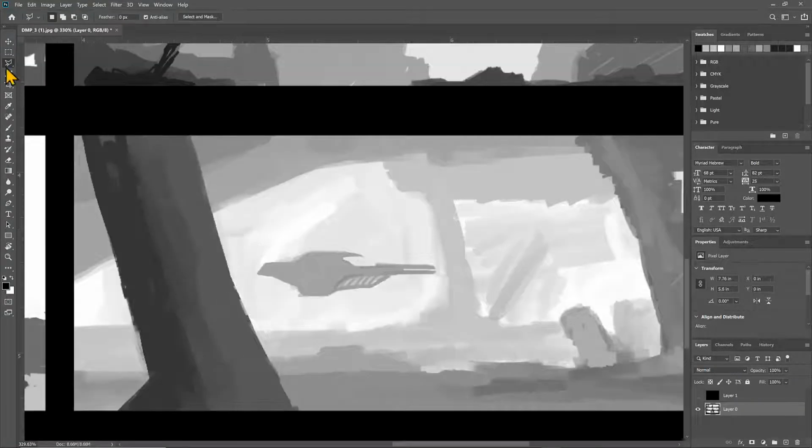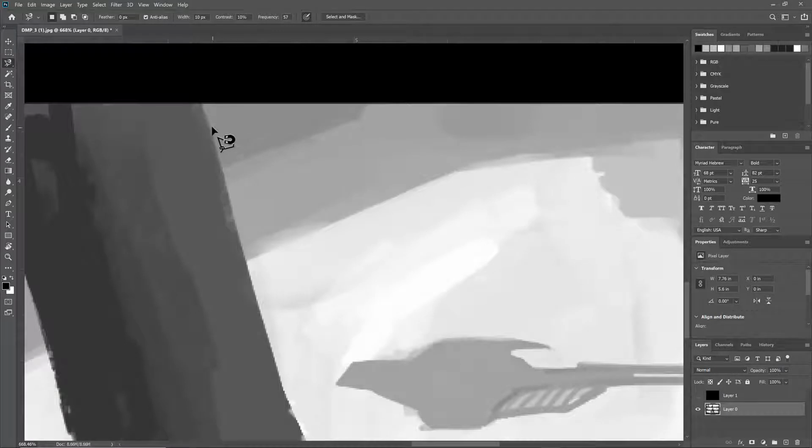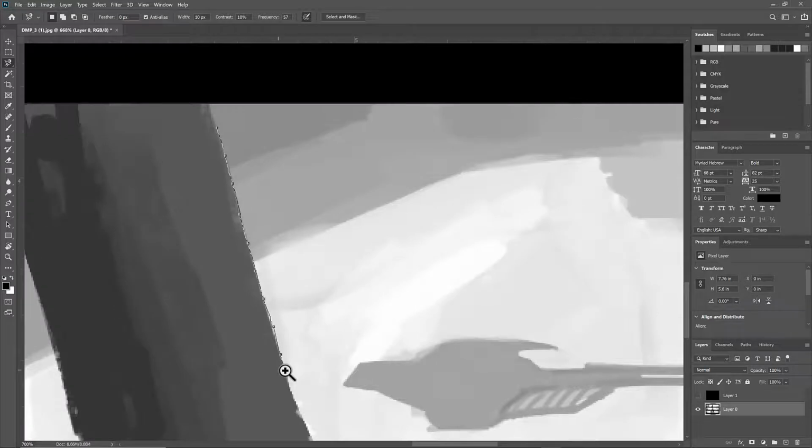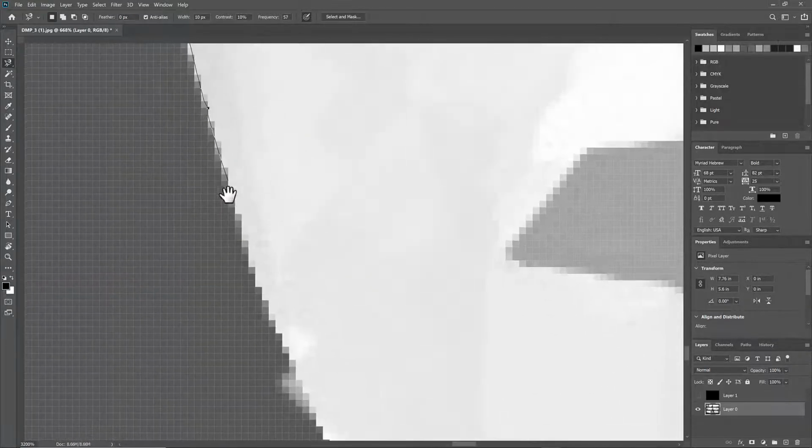So I'm going to try the third type of the lasso tool, which is the magnetic, which is really interesting. So in the process of using the magnetic lasso tool, you start with the left mouse button and it would just continue on making the selection. And I'm going to zoom in just to show you how it's actually working.